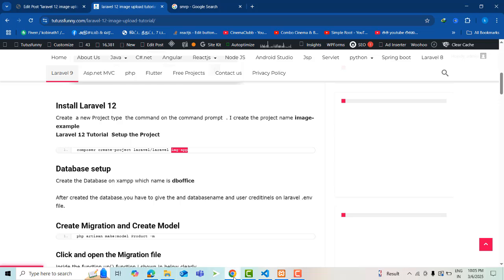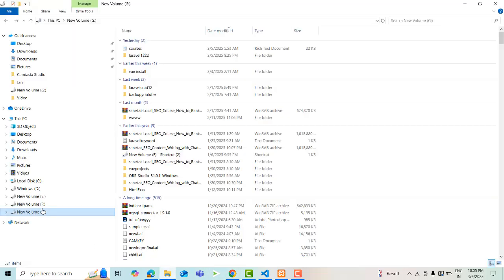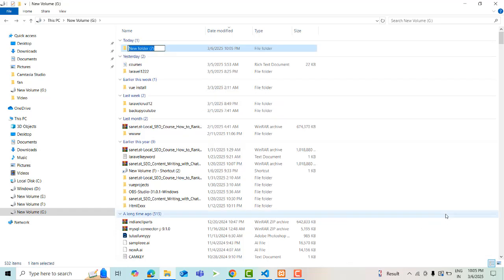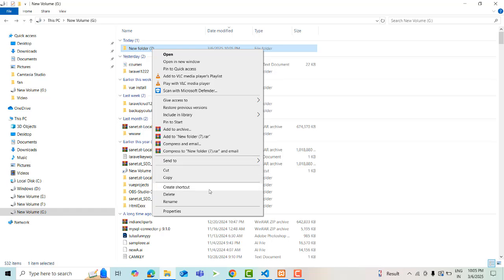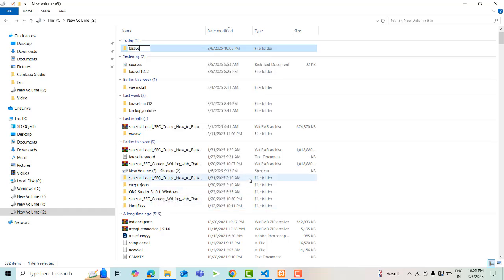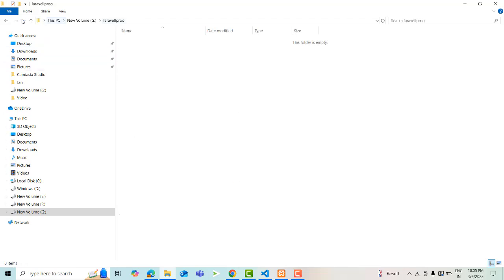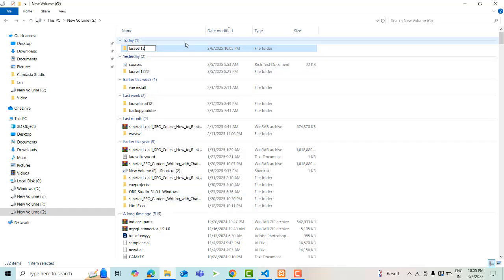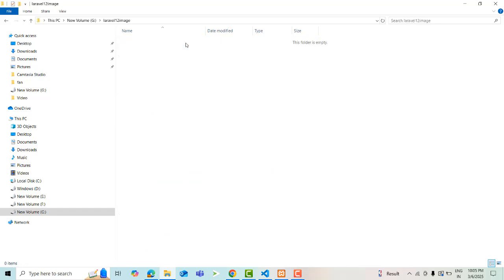What I'm going to do is go to the G drive and create a folder called Laravel project. This project already exists, that's why it's not allowing me to create it, so let me rename it Laravel 12 image. Now here I'm going to create the project.